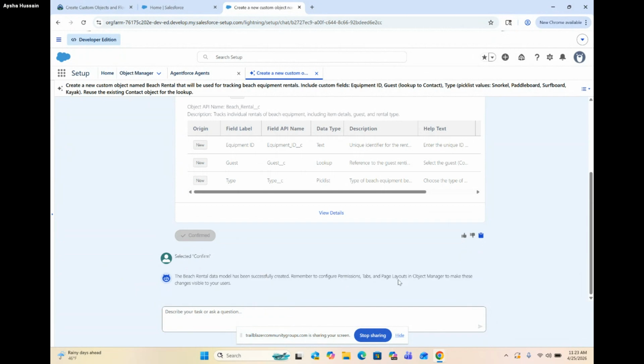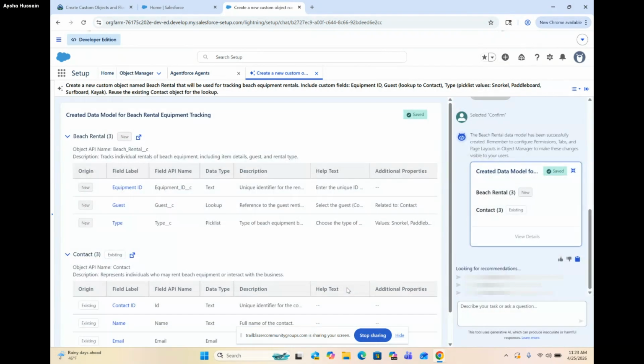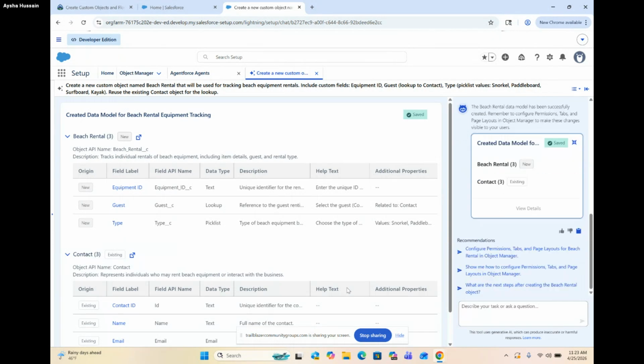And it's also asked, do you want to configure permissions, tabs, and so on? Right now, I'm not going to do any permission sets. We can utilize permission sets. The next thing, if you guys are okay, we can see some flow creation. It's as simple as that.